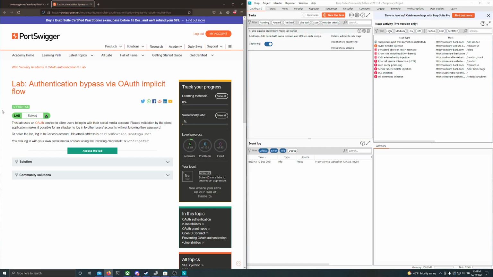Okay, for this video, I'm looking at the authentication bypass via OAuth implicit flow lab on PortSwigger.net. Let's take a look at the description. This lab uses an OAuth service to allow users to log in to their social media account. Flawed validation by the client application makes it possible for an attacker to log into other users' accounts without knowing their password. To solve the lab, log into Carlos's account.